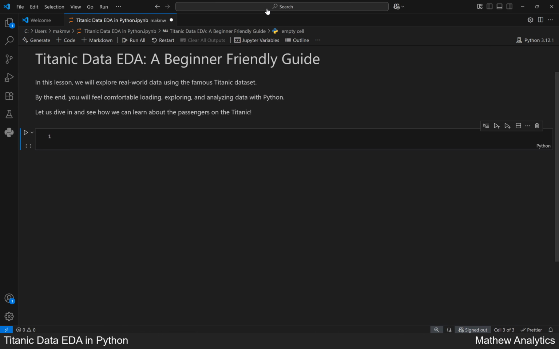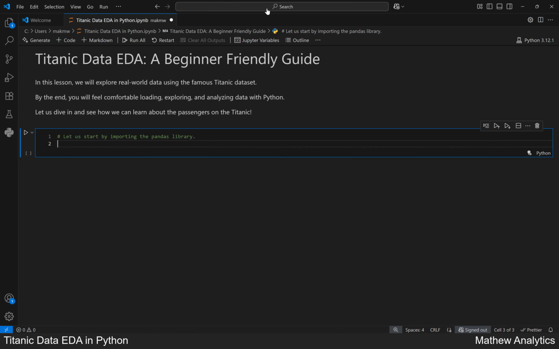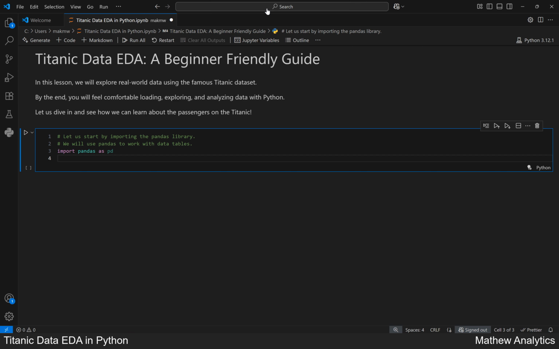First, we need Pandas to work with data. Pandas is a handy library for reading and handling data tables. Think of Pandas as a smart assistant for data. This code makes the Pandas tools available for the rest of our lesson.